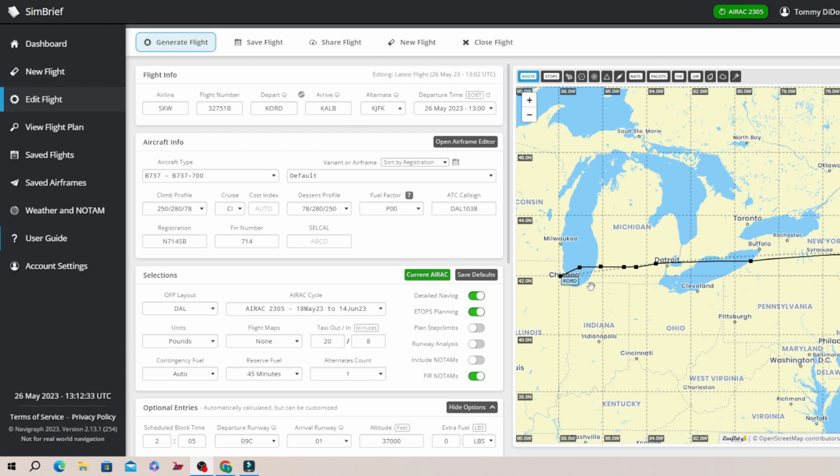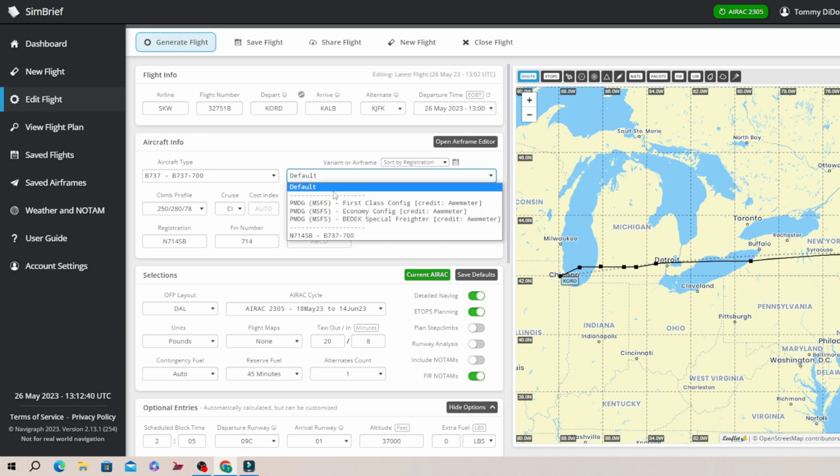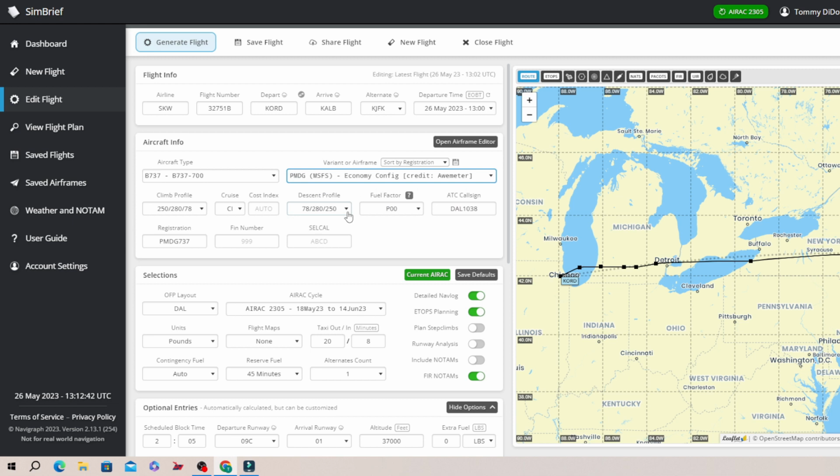So as you can see, we have my Simbrief chart here, and this is default. So we go in and look at default, and I choose the PMDG economy configuration. That is standard and the way I have my aircraft set up. So we have our departure and our arrival airport and an alternate. So we're Chicago O'Hare, Albany, and JFK.